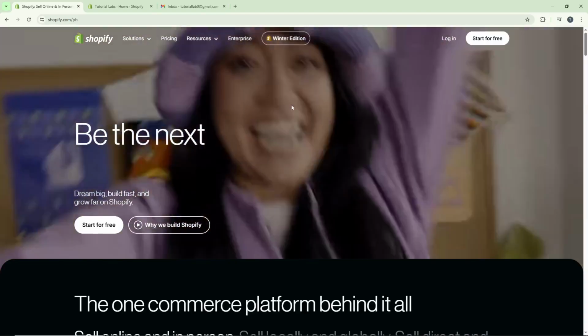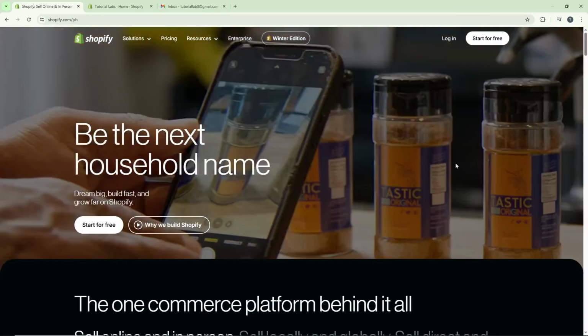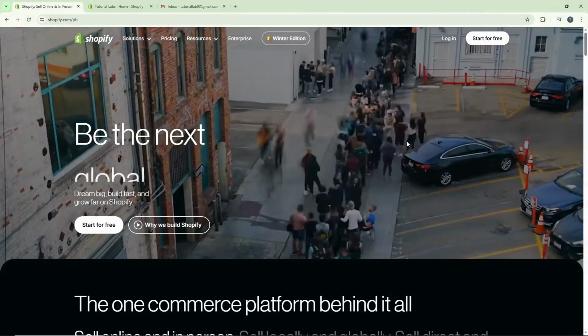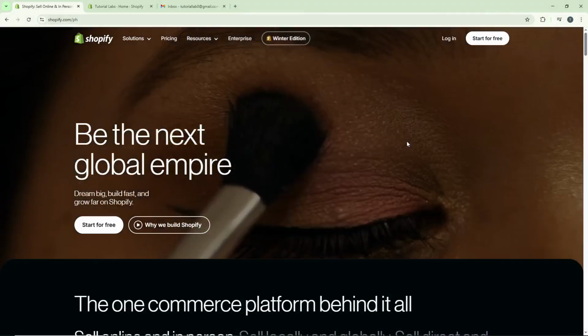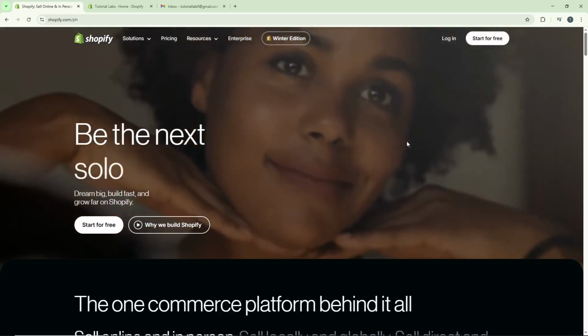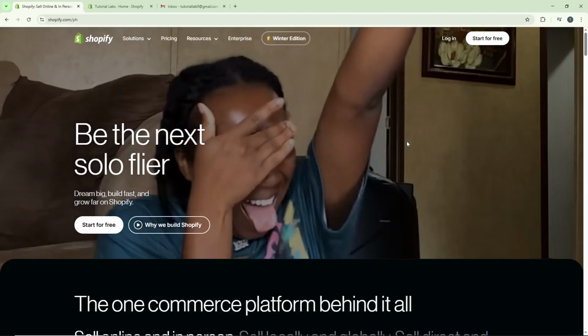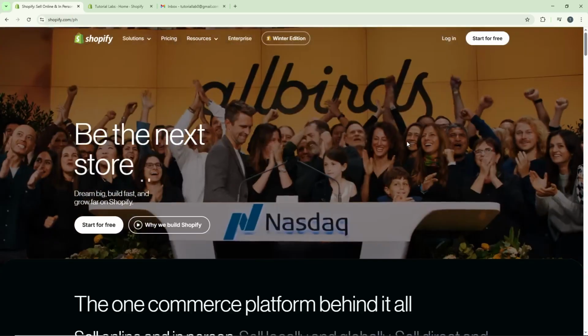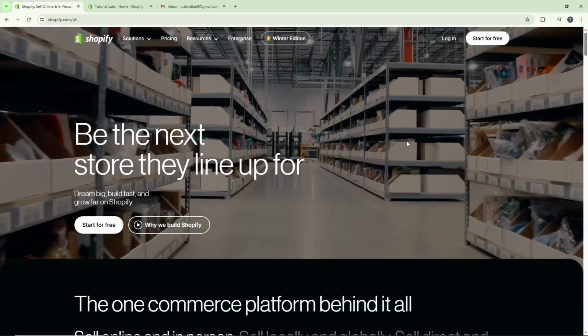Welcome back, everybody. Today, I'm going to teach you how to change your Shopify contact form email address. This is particularly useful when you want customer inquiries to go to a different email, whether you're updating your business email or directing messages to a specific team member. Let's walk through this process step by step.